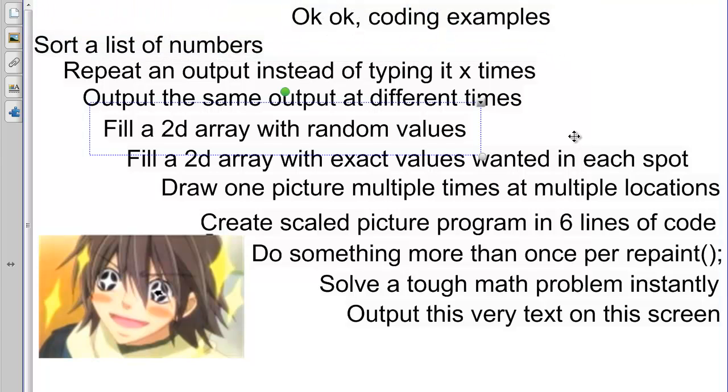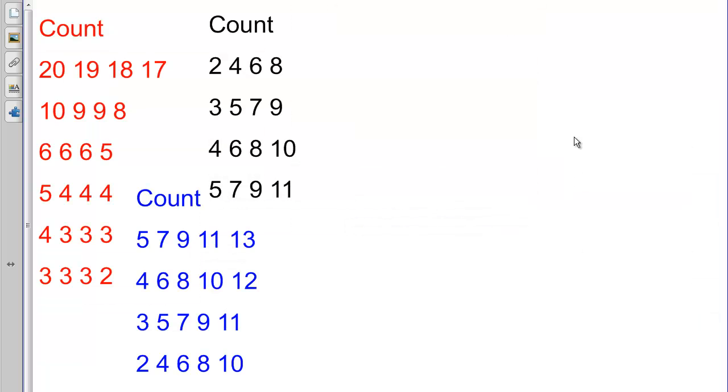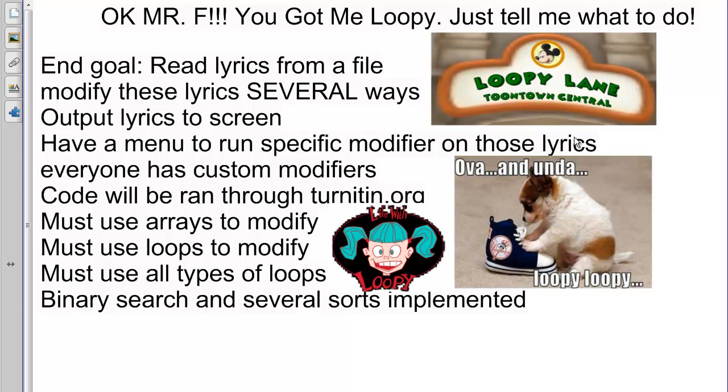All that if loops and nonsense to try and get things to bounce could have been done with a for loop. And then you wouldn't have to change your counter, your repaint counter. You could have just done a for loop to take care of it.